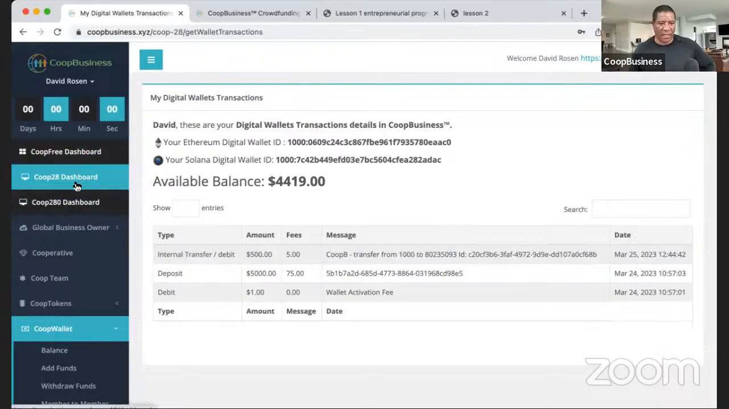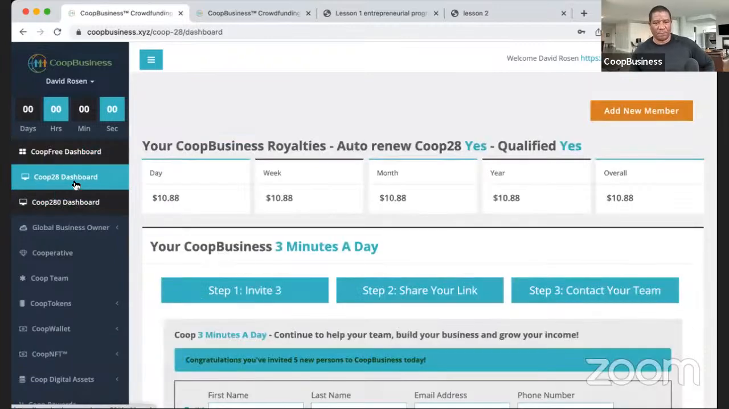Now let me go back over to my Co-op 28 dashboard. Check that out. You see, I sent that person $500, and when I sent them the $500, boom, it automatically activated that person. And guess what? I made more money.